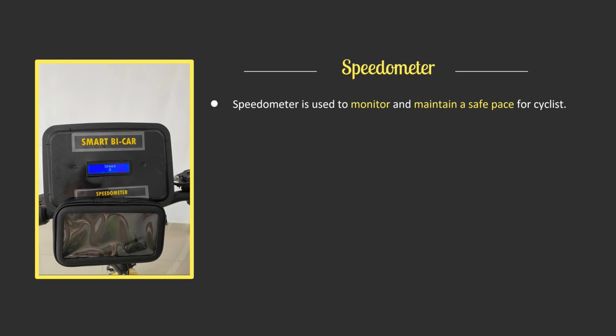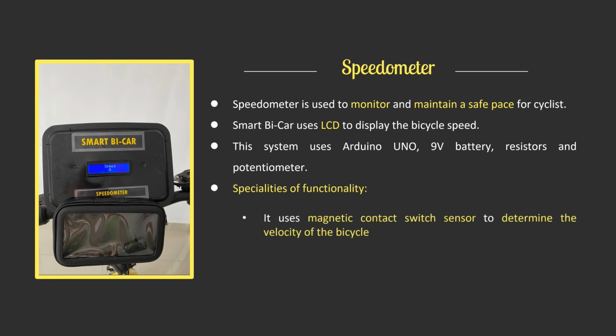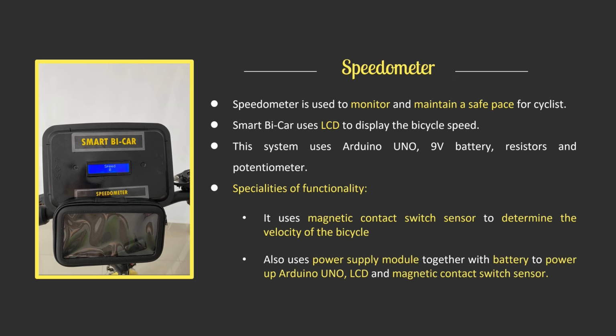The speedometer is used to monitor and maintain a safe pace for cyclists. Smart Biker uses an LCD to display the bicycle speed. This system uses an Arduino Uno, 9V battery, resistors, and potentiometer. The specialties of this functionality are: it uses a magnetic contact switch sensor to determine the velocity of the bicycle. It also uses a power supply module together with the battery to power up the Arduino Uno, LCD, and magnetic contact switch sensor.